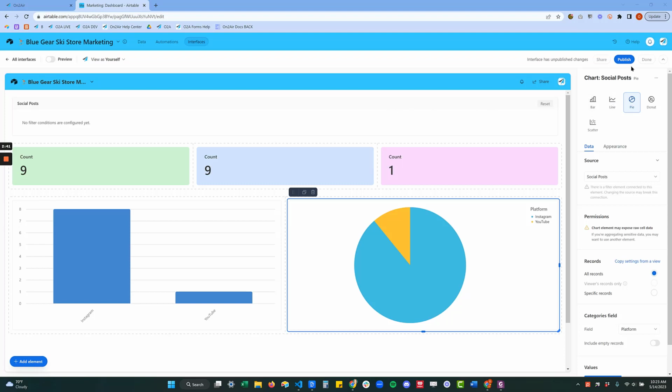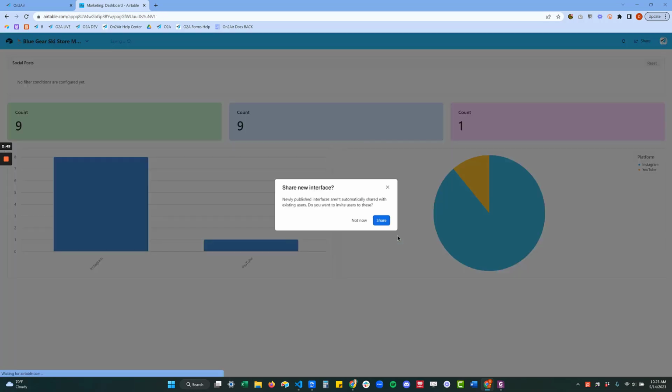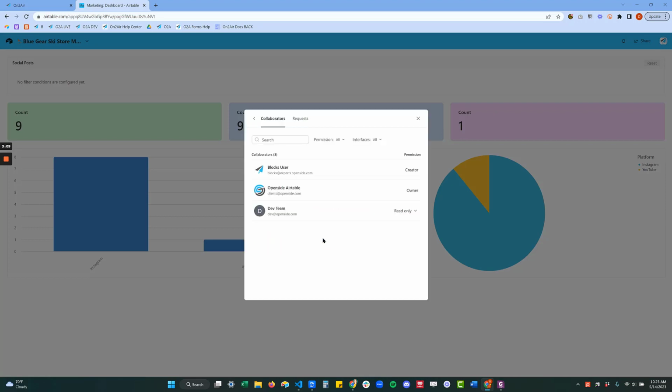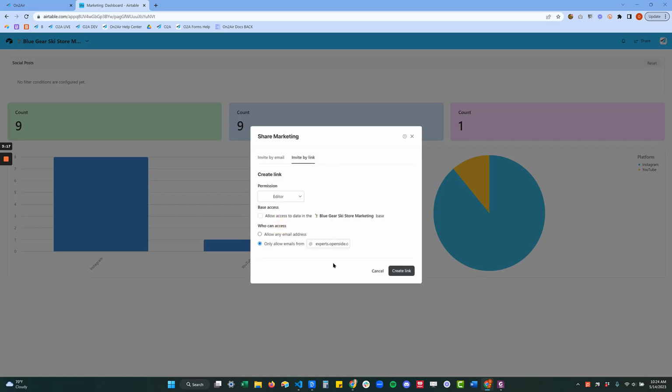Now once you've customized each element, you can click Publish. Now what this will do is actually publish that interface, and then after that you have the option to share it. So this can be shared with users who are actually an Airtable user in your workspace. So you can invite by email, you can notify people, or you can go in here and choose collaborators on your workspace. You can also create a link to invite it and choose the permissions that they have.